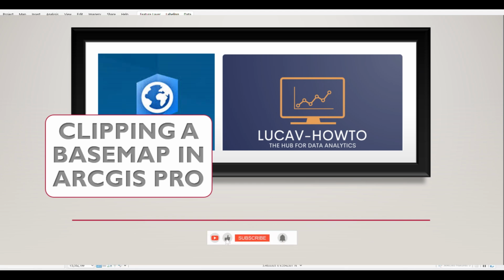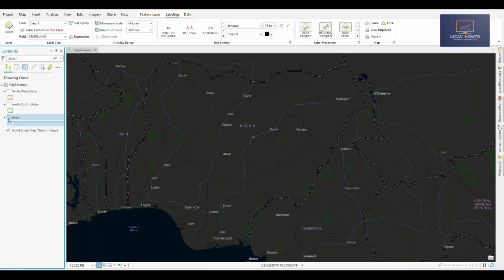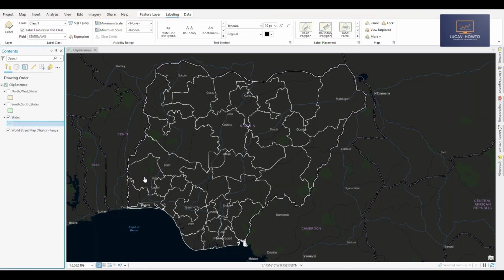In this video, we want to teach you how to trim your base map using the extent of a layer. In this case, we have a state boundary map, and we want to simply trim the base map to exclude all these areas outside of the Nigerian boundary map.